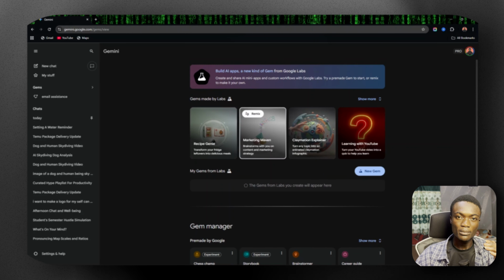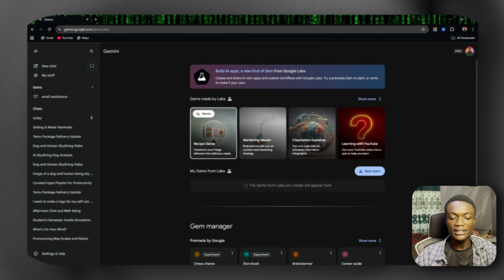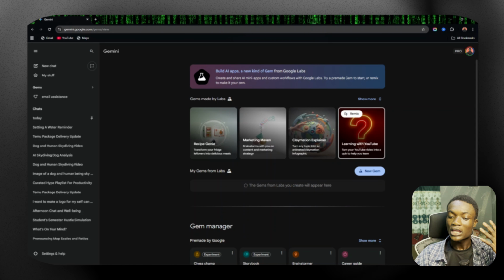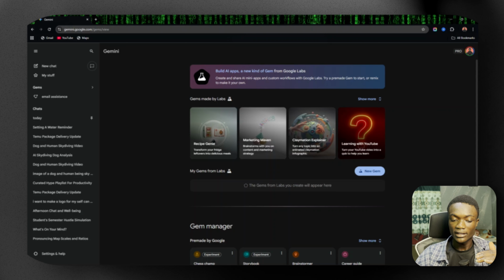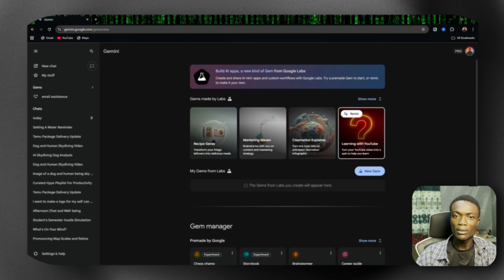So let's go by the one made by labs. Here you can see you have the Recipe Genie, Marketing Marvin, Animation Explainer, or Learning Rescue. Also, you can literally add ninja. When you click on show more, you can also have a lot that you can really grab. So this is what it does.